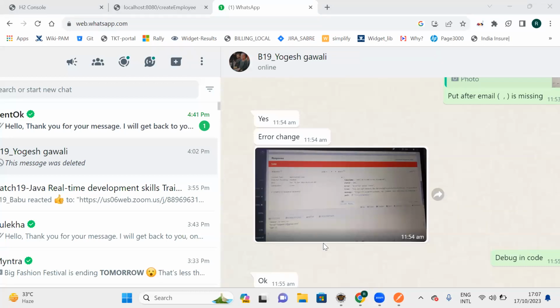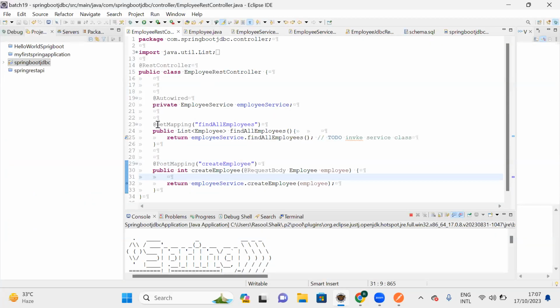So we'll connect tomorrow. This is how you have to debug. You try creating the APIs, create employee, and you try creating vehicle and all. The remaining APIs I will do tomorrow.